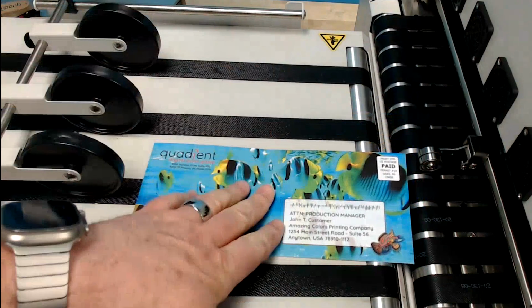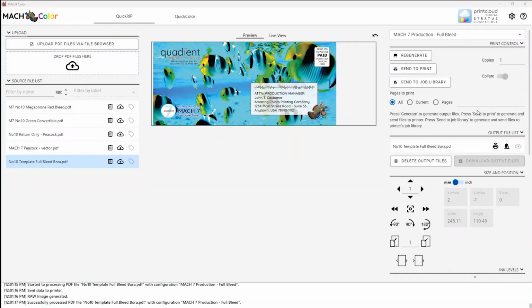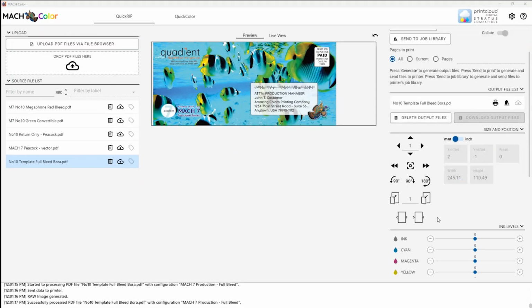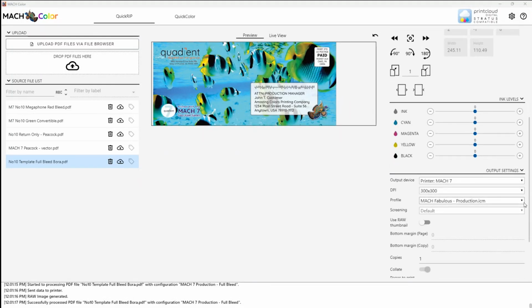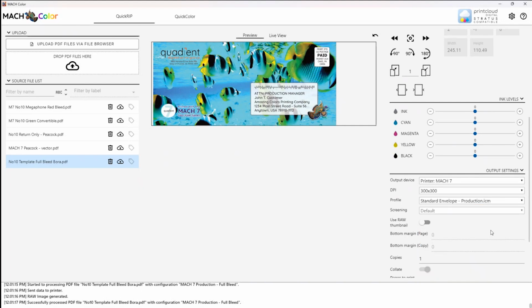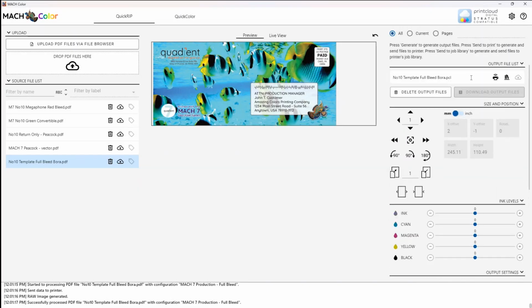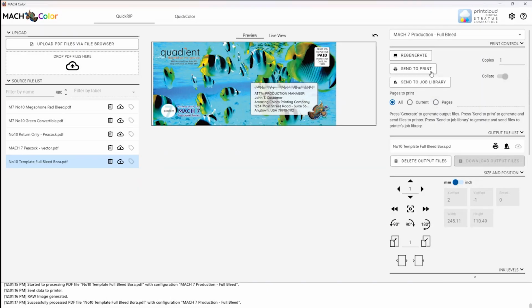If I wanted to make some other adjustments, I could change the paper profile. Let's say I wanted to try a different paper profile with this artwork. I do that right here and say I'm going to go with a standard envelope production mode and send one of those to the printer.